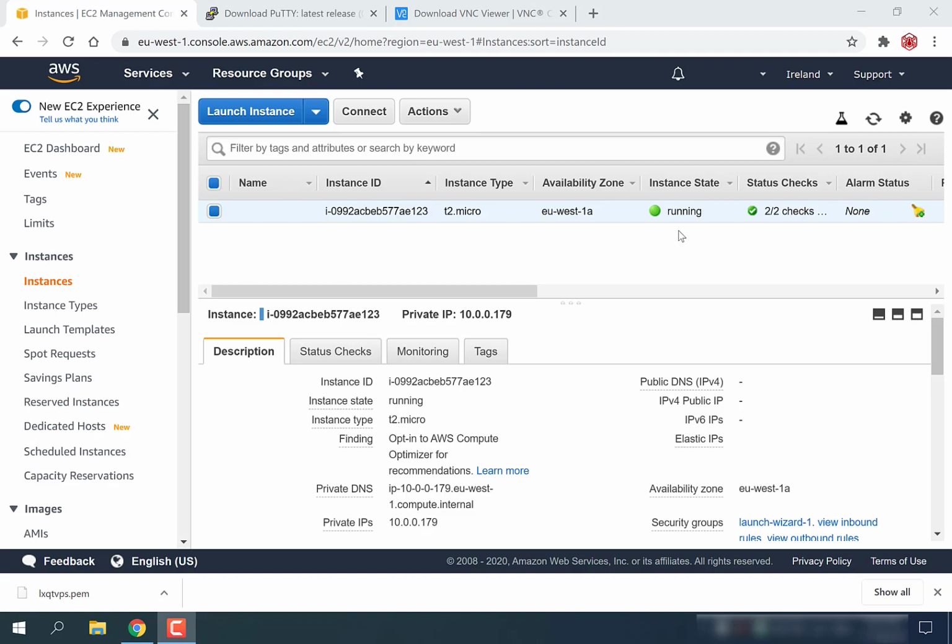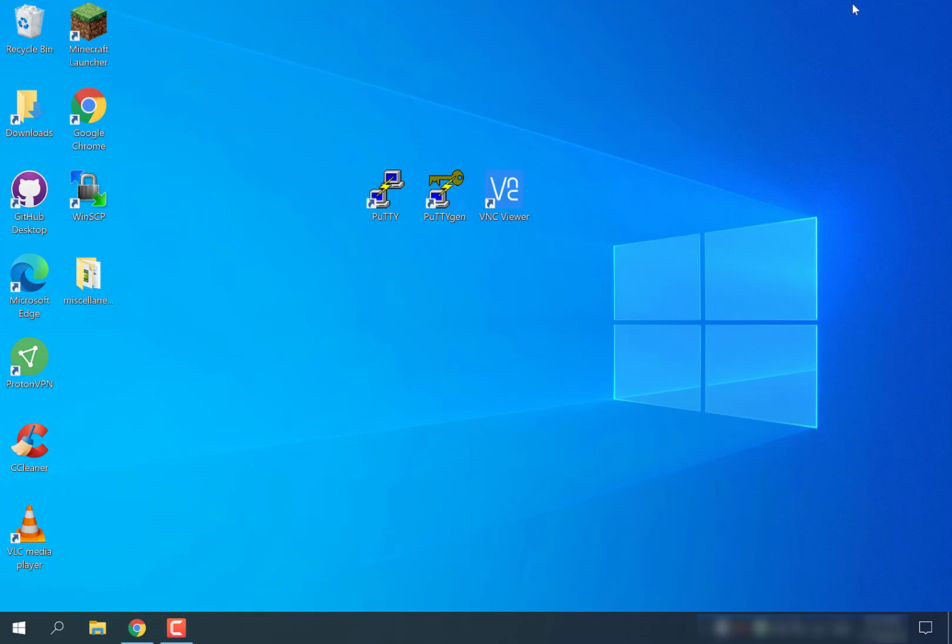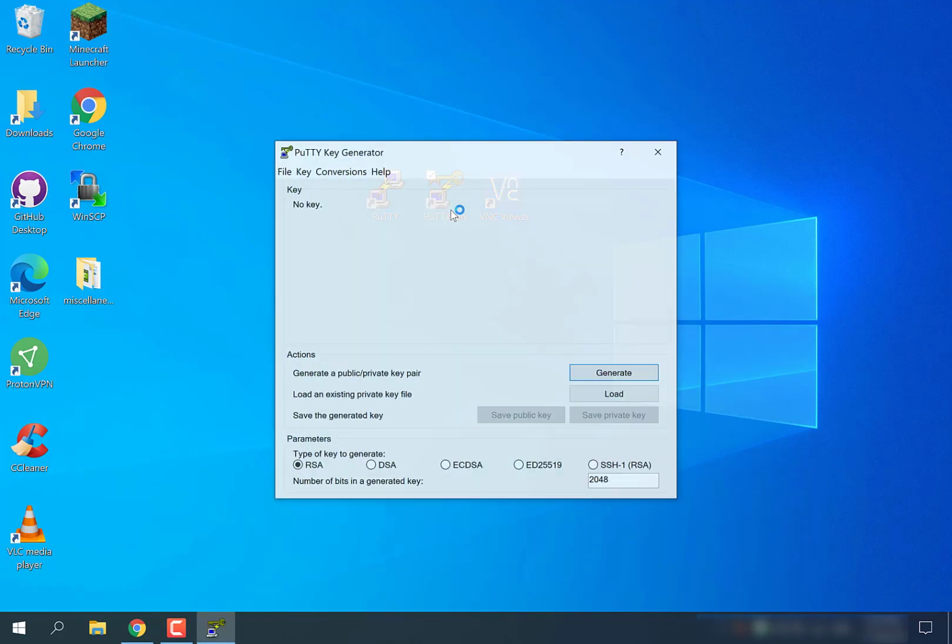I'm just going to minimize our browser for a bit now as we won't be needing it for a little while. And I'm going to go back to our desktop here. Now we're going to be generating a private key with the key pair we downloaded while creating our EC2 instance. It's a .pem file. It should be in your downloads. The first program we're going to be opening is PuTTYgen, which came with PuTTY when we downloaded it previously. Double click on PuTTYgen and it should open up the PuTTY key generator.